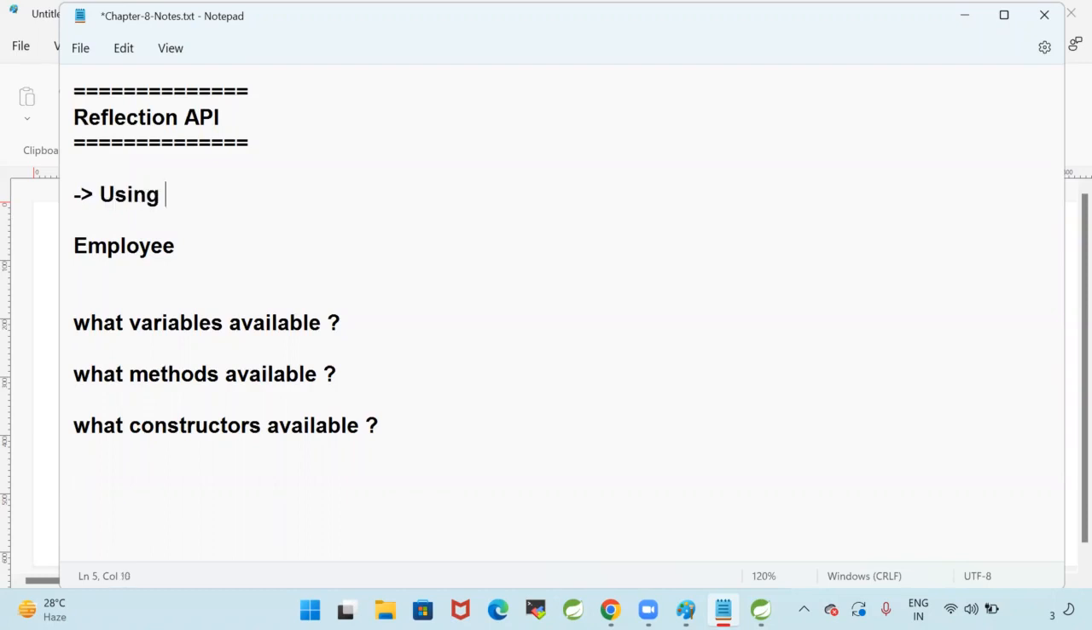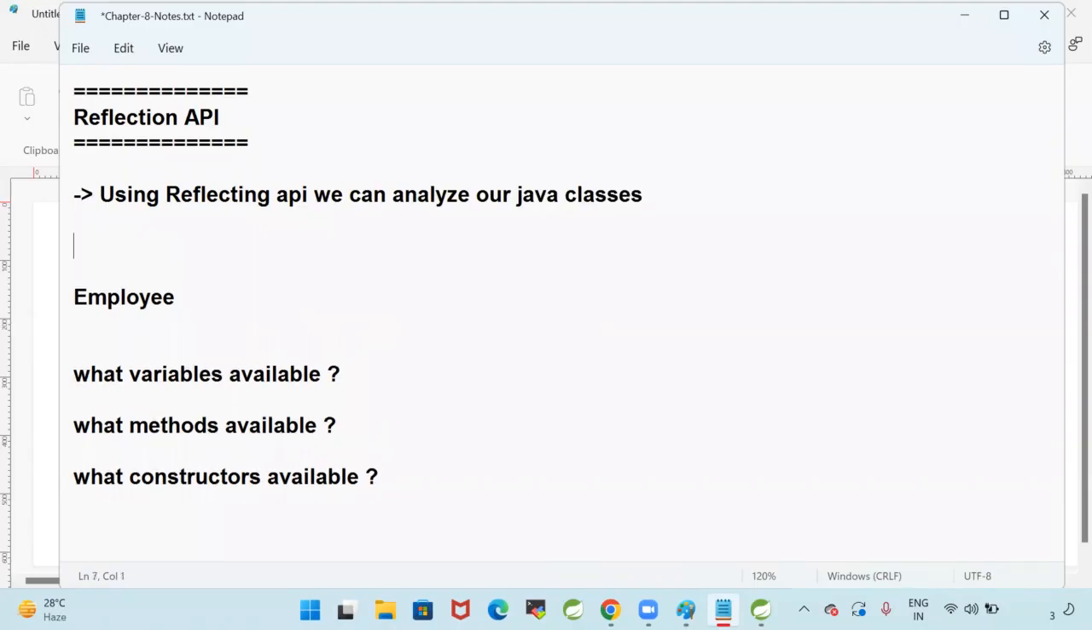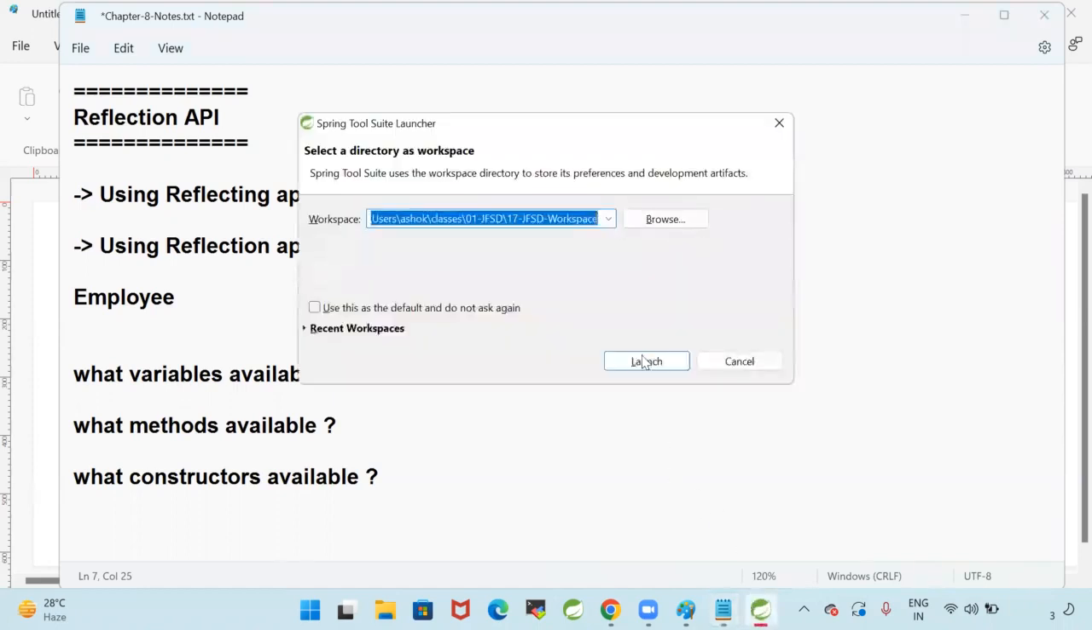Using reflection API, we can analyze our Java classes. We can get all information about the class: what methods are available, what variables, what fields, and what constructors are available in the class. Everything we can access by using reflection API.